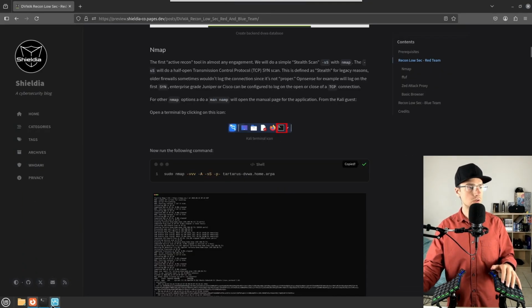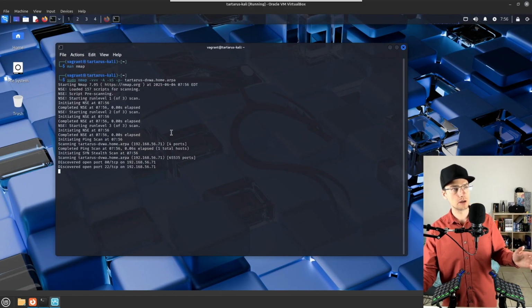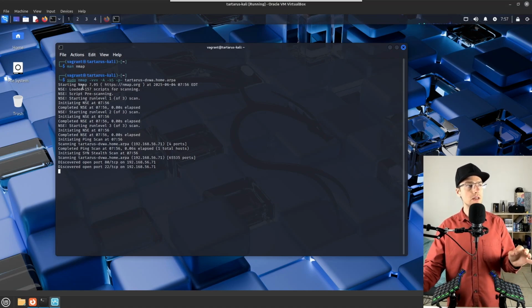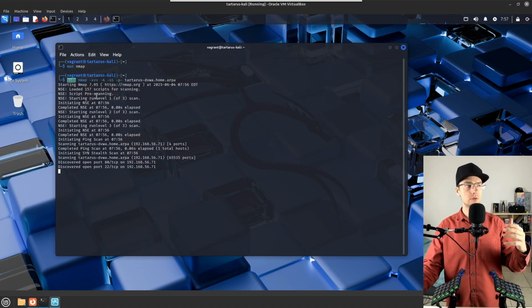This is the one we're going to choose, and then Control-Shift-V to paste it, and then let's run it and see what it comes back with. In the Tartarus lab, the domain is already in the /etc/hosts file, so you don't need to worry about that. So here we can see sudo, so we're running it with root privileges.